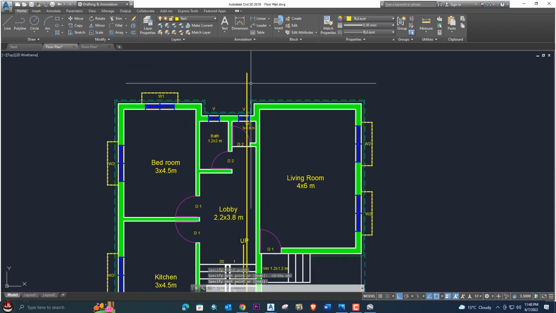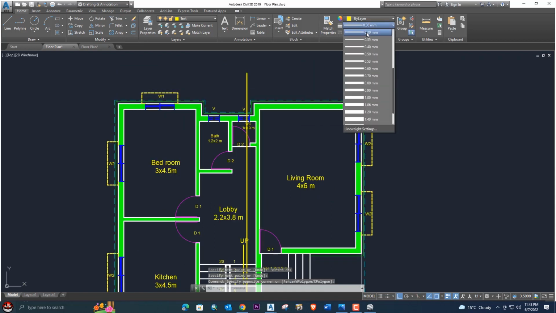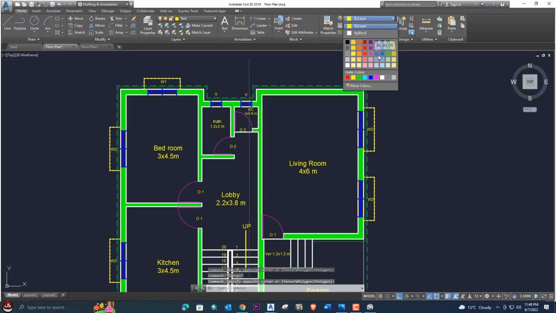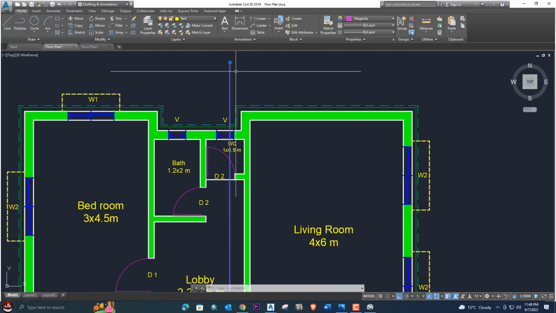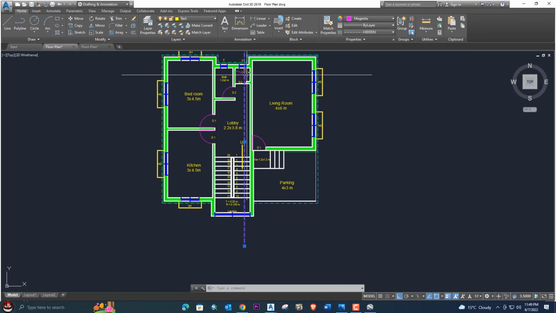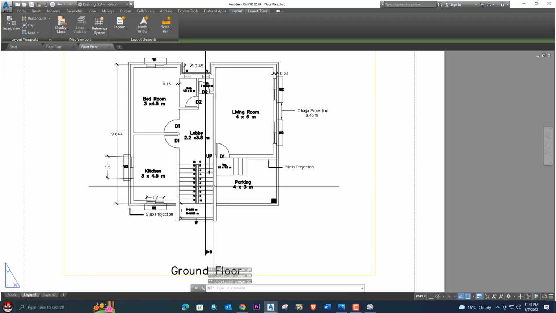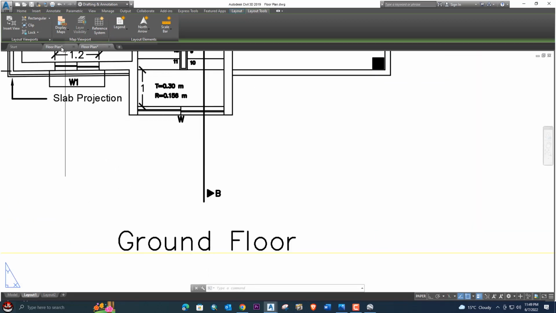We need to change the thickness to the by layer default, and change the color. Which color? Let me select magenta. Next, we need to show this line as a hidden line. Select this hidden line. If we go to the floor plan, we can see this is cutting A and coming to B. So we will add these two things.